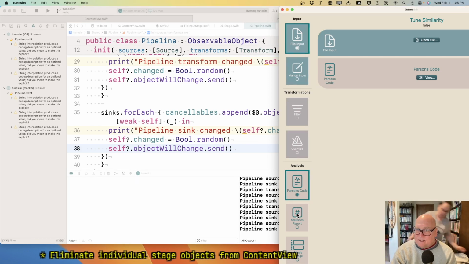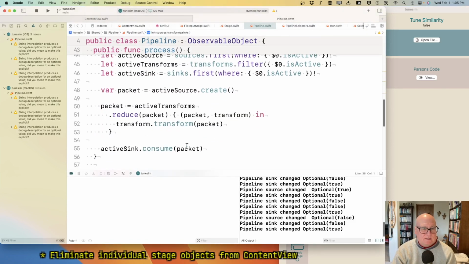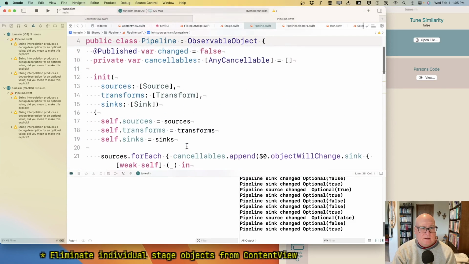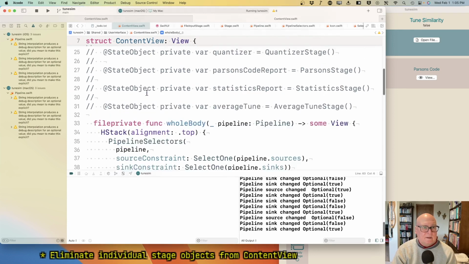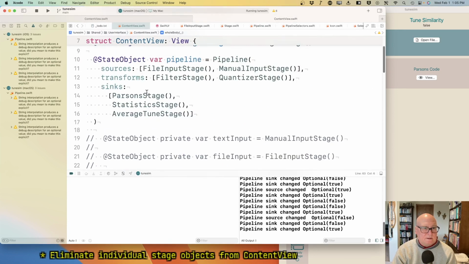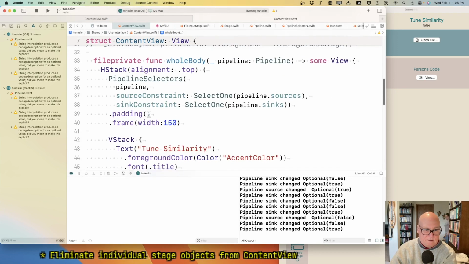I'm not seeing a blink even, so I don't think it's updating. Like, what is preventing that? I mean, it's a properly published variable in an observable object. That observable object is marked, well, it's a state object, so it's owned by this content view.